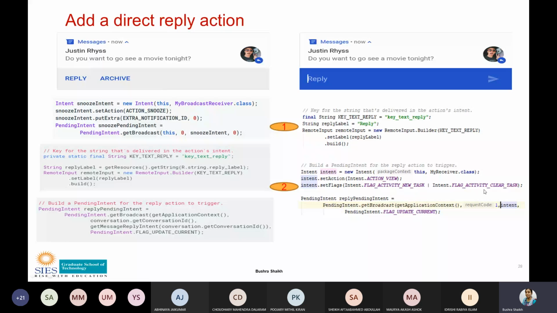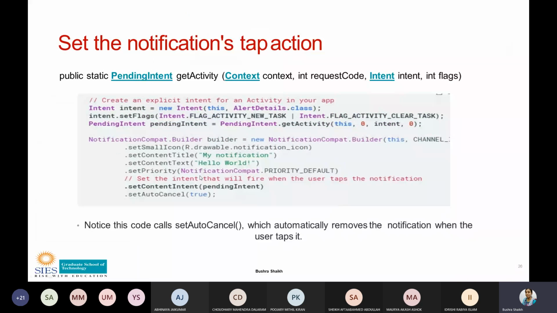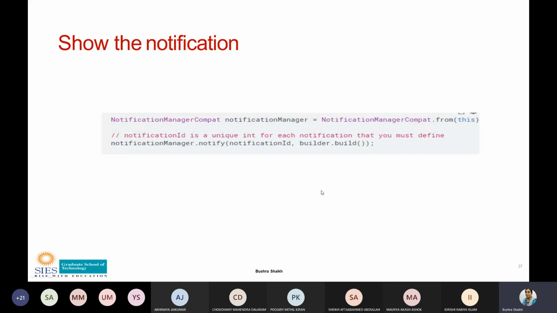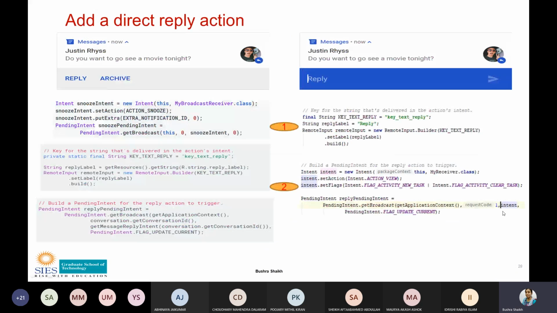Okay. And we're going to pass the intent that we had created to our pending intent, just like in the tapping action we had created a pending intent, passed our intent object, and then set this intent to our notification builder object by calling the method set content intent. The same way we're going to do it here as well. So we're going to pass this intent, and here we can give a different request code.